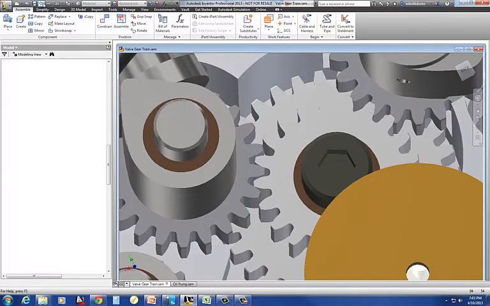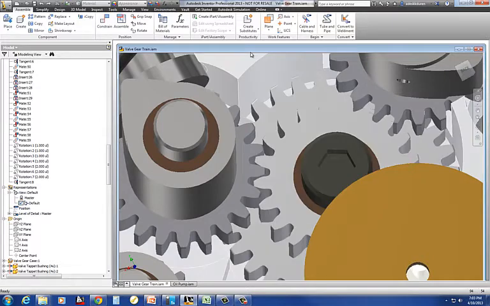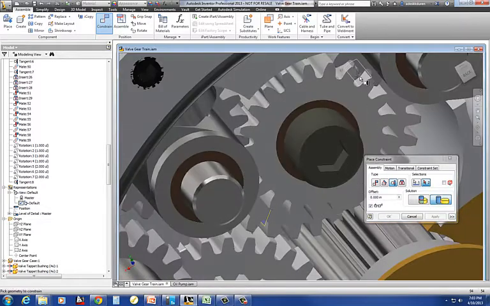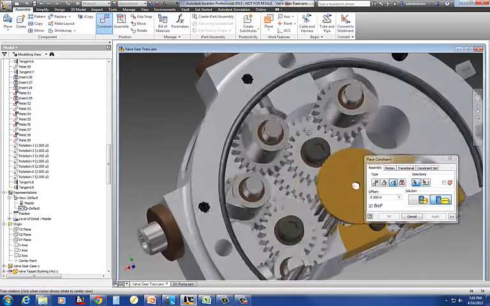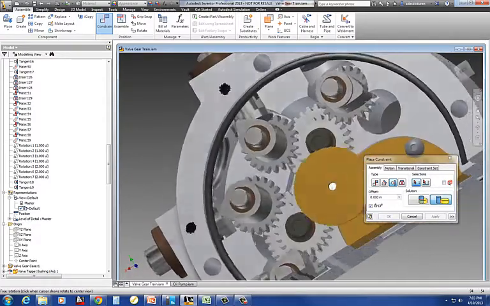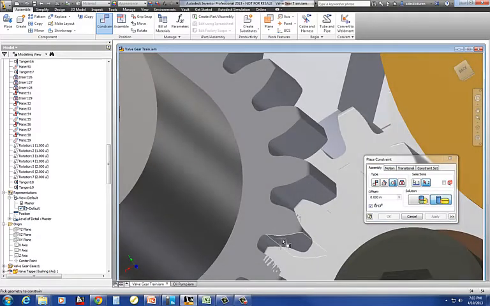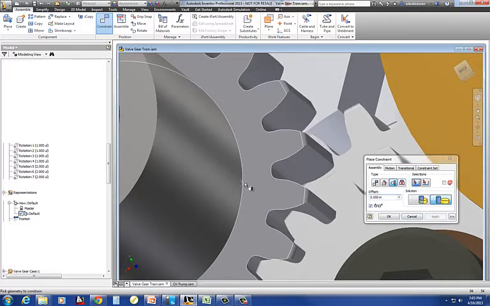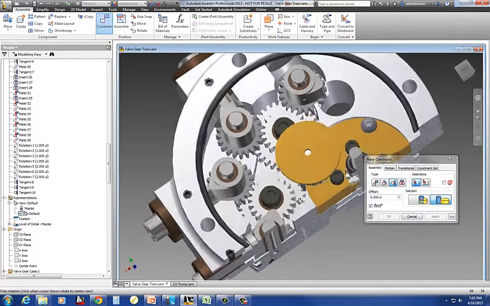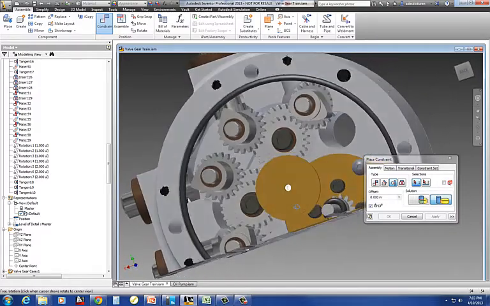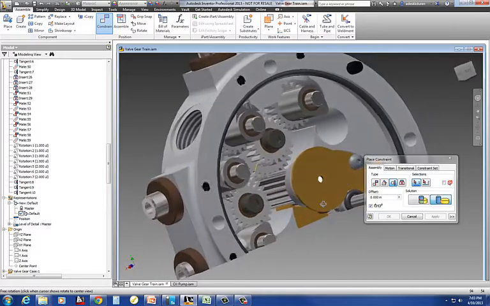I'm going to undo that. I've got that tangency. Constrain tangent, this one to this one, and constrain tangent, let's see, these two. And so that's our 3 sets. Let's see, that looks right.